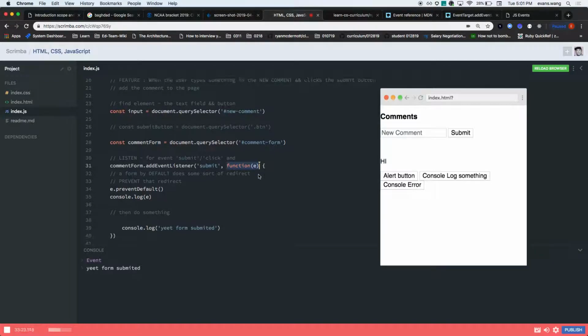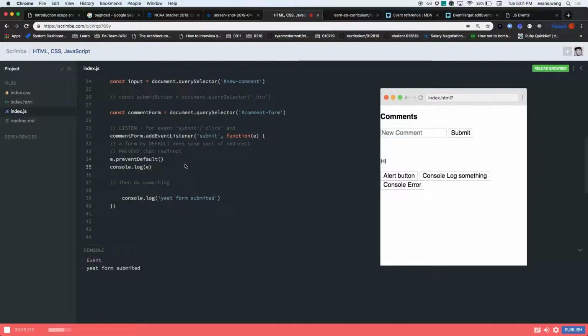All right, so that is the event. Thank you for asking me to console log it. So the next thing we want to do is, on this submit, we prevented the default. We need what information to add onto the page?